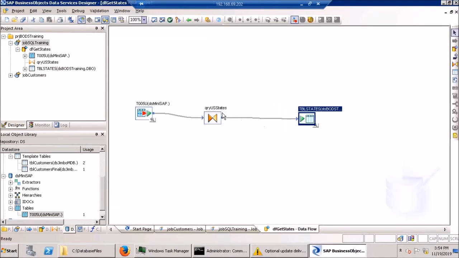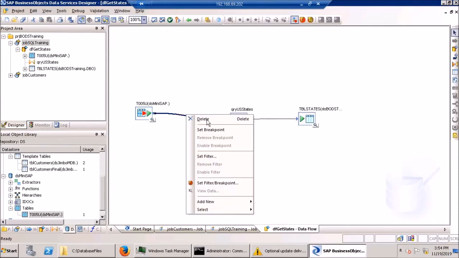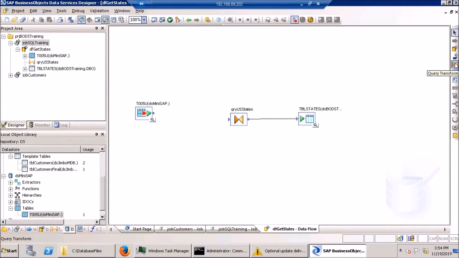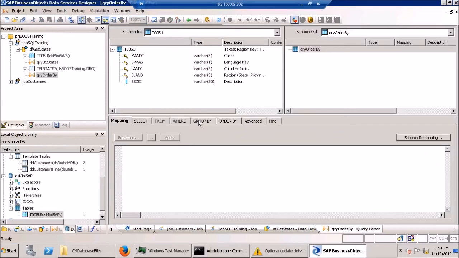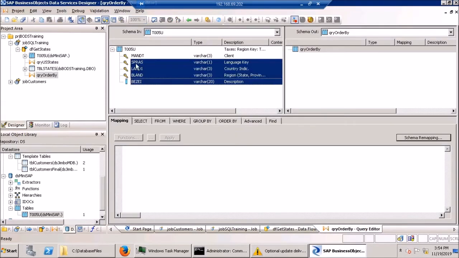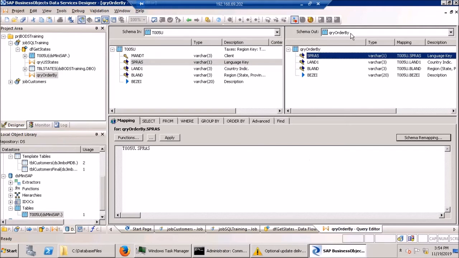Let's go back a step or two, and we'll delete this one. We'll make a new transform and call this query "order by", and then we'll use this as an intermediary between SAP and this next query that filters out all but the US states. And this will take all of these over, just like that.